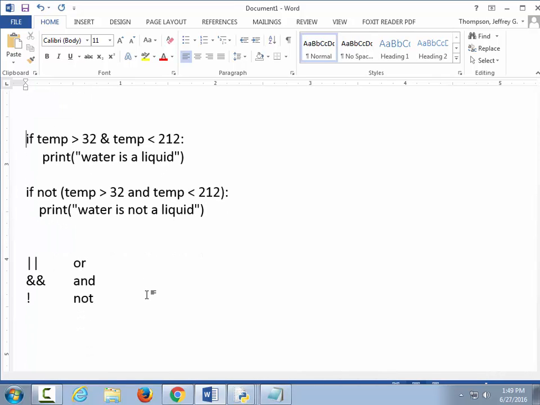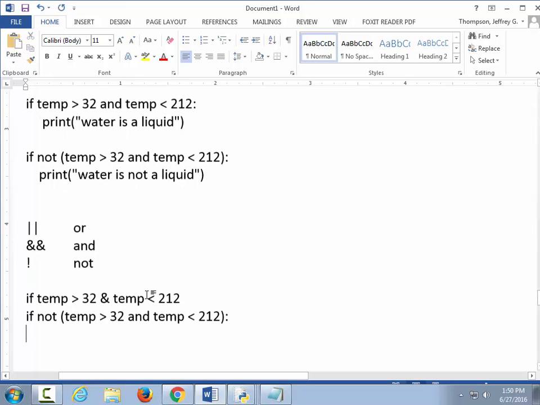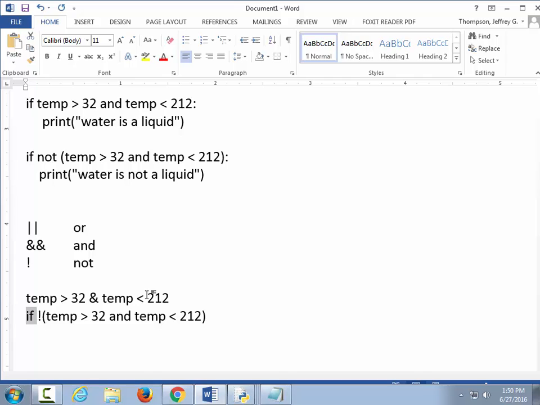So if we were going to rewrite this statement using those symbols, we would do this. If temperature is greater than 32, oh, see, I did it right up there without even thinking. And temperature is less than 212. And if you wanted to reverse it, you would do that. Those mean the opposite of each other. This one calculates to see if it's a liquid. This one calculates to see if it's not a liquid.